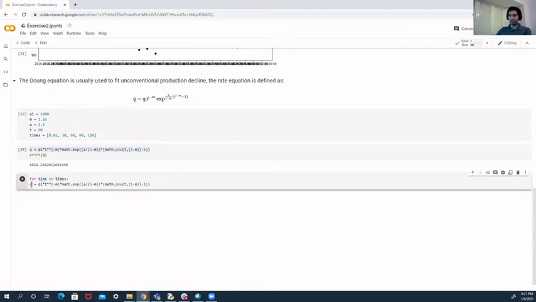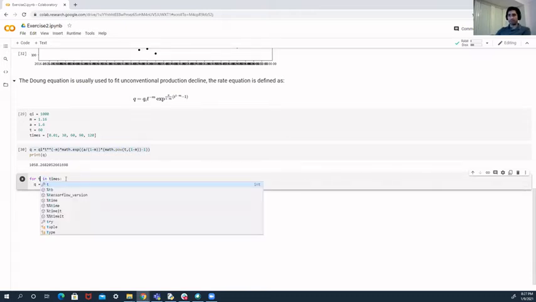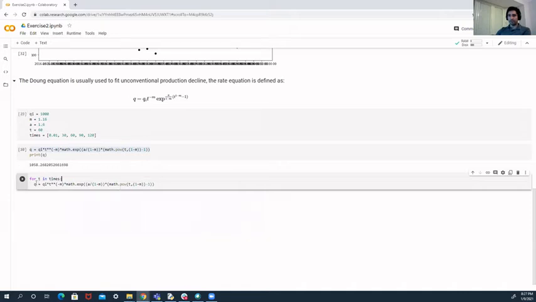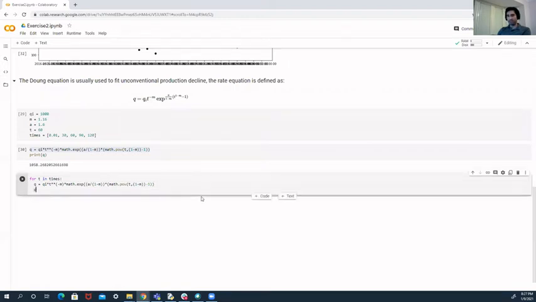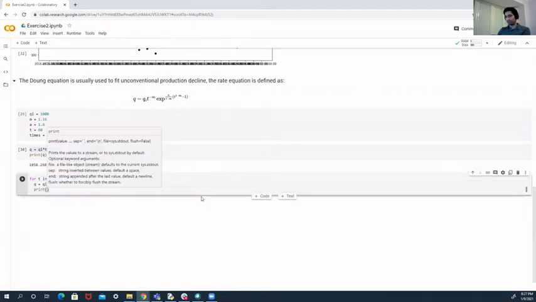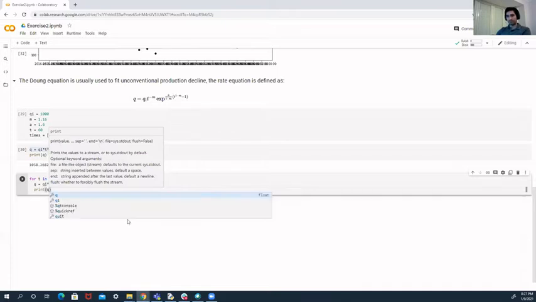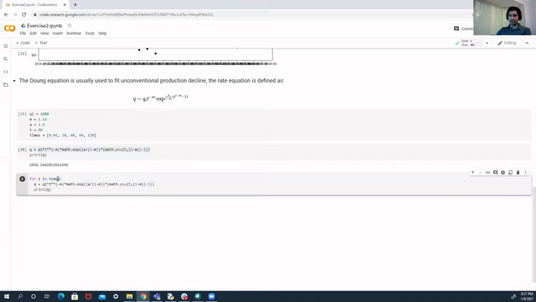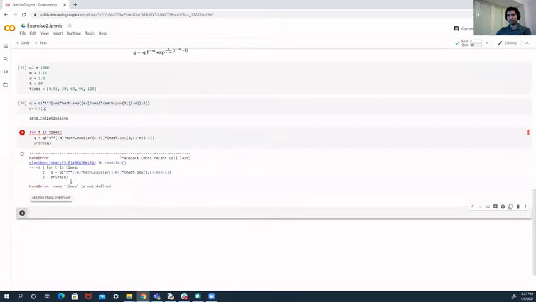If I want to use exactly this equation, I can use for T in times, and every time I get a new T, it's going to be evaluated in this equation and printed. This is a bit annoying: whenever you are using for statements, you need to put your colon here. Okay, so if I run that, let's see what happens.